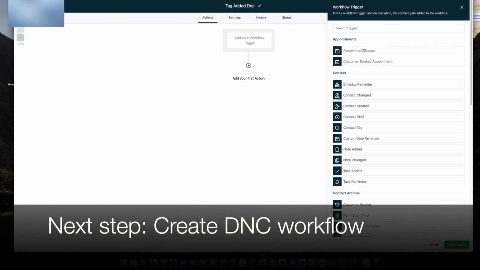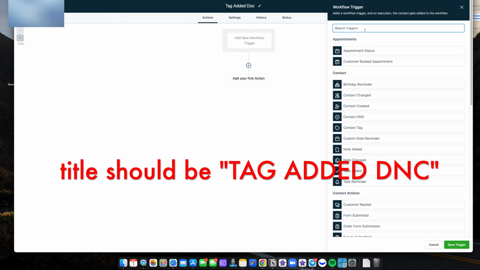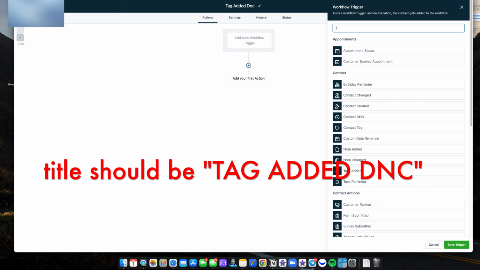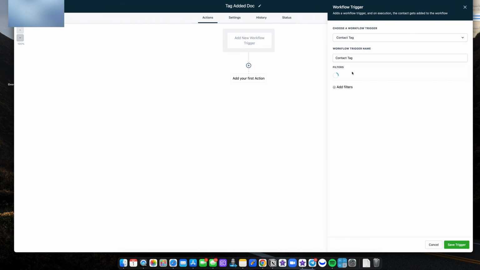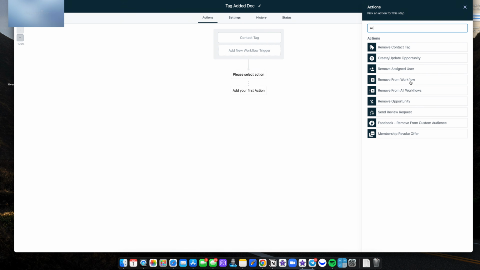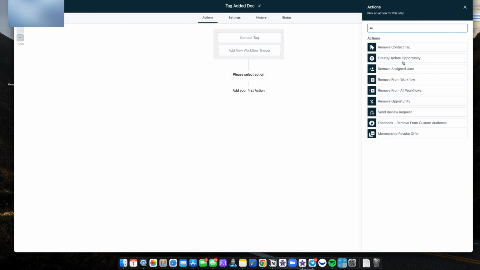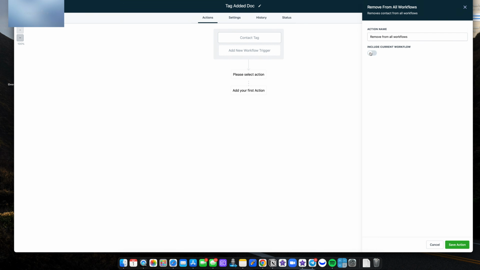So we're going to click here and look for the tag. Contact tag, add tag, tag added, DNC. Save. Now, your first action is going to be to remove from all workflows. Wrong one. Click again. Remove from all workflows except this one. Very important.